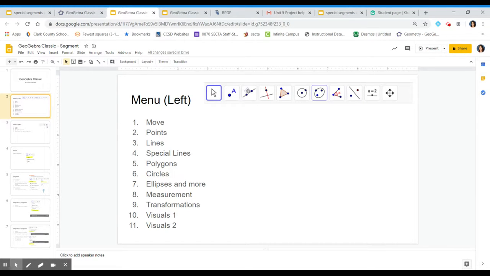You've got lines and all of the tools associated with lines, segments, etc. Over here you have special lines, so perpendicular lines, parallel lines, different types of lines that we've explored in geometry. This fifth tool allows you to create polygons in various ways. Circles and your compass tool is found in number 6. Over here, ellipses. We won't probably work with these too often. The measurement tool we will use to make some observations. Transformations, so reflections and different types of symmetry, dilations. There's some visuals here and visuals here, and we use this to make text boxes or to label and name items.